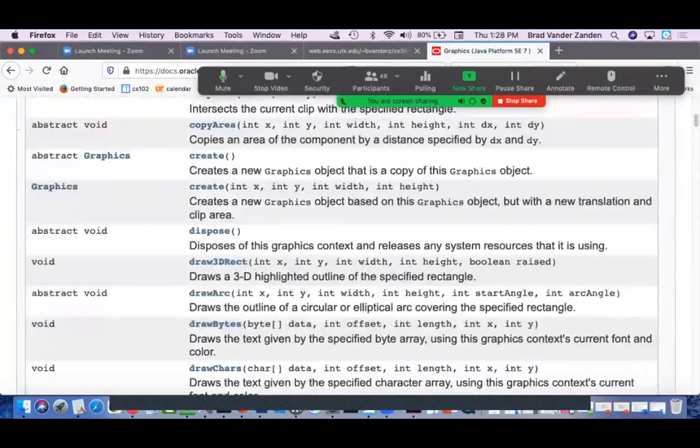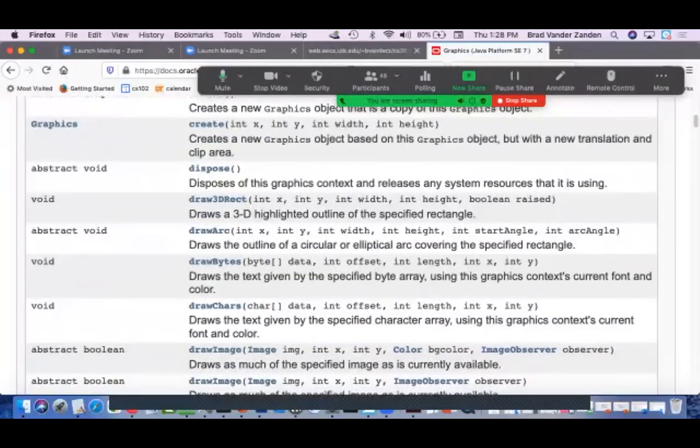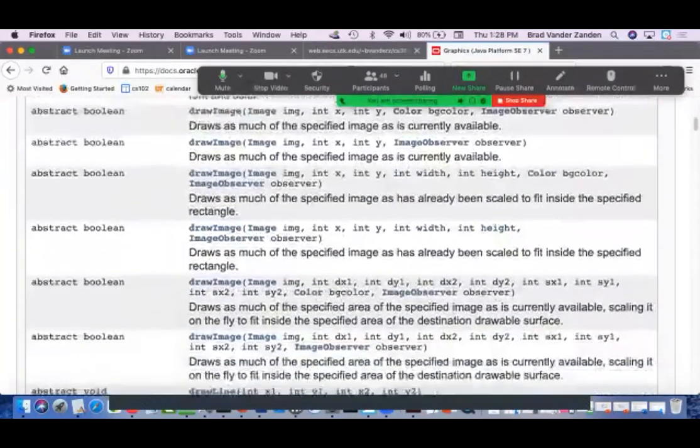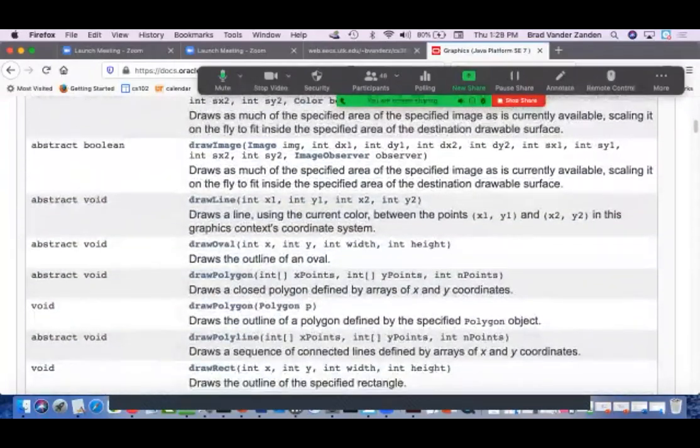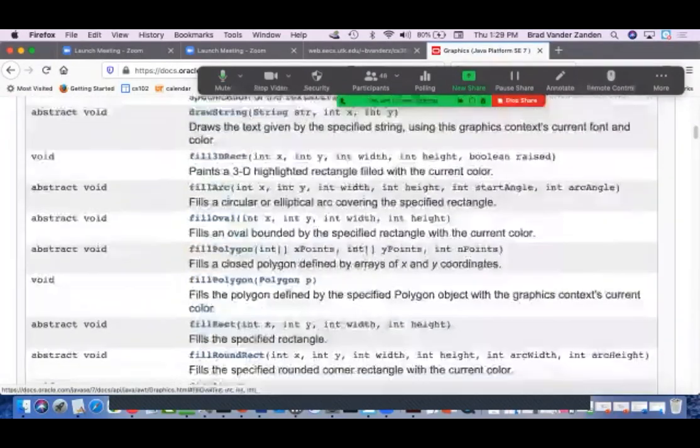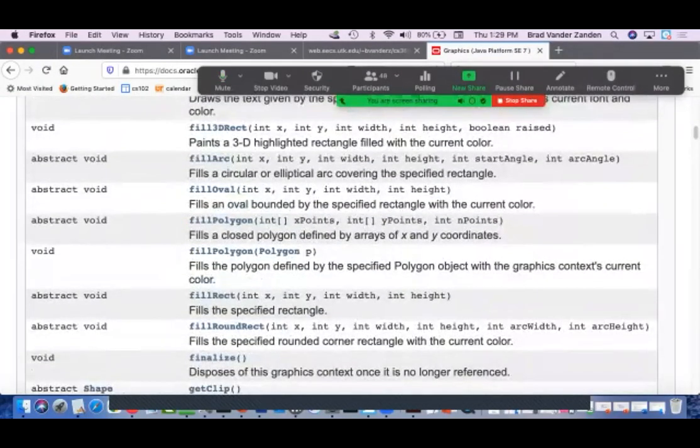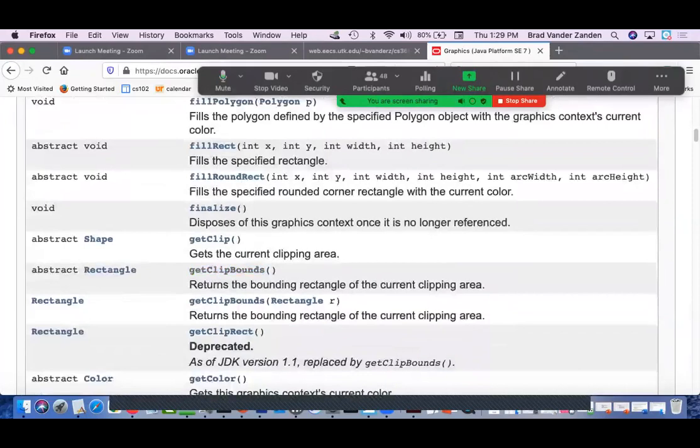And if you go down in the API, you'll see things like draw a line, draw oval, draw a polygon. Those will draw the boundary. And if you want a fill, then you call fill rect, fill round rect. Just so you know, if you say draw, it will draw a transparent rectangle with just the boundary. If you want it filled with a color, you have to call fill rect.